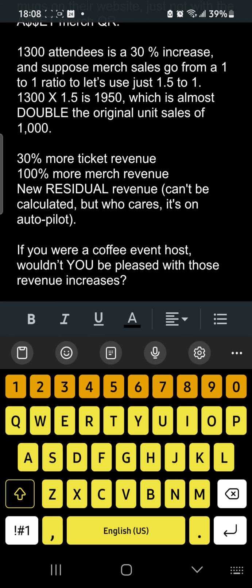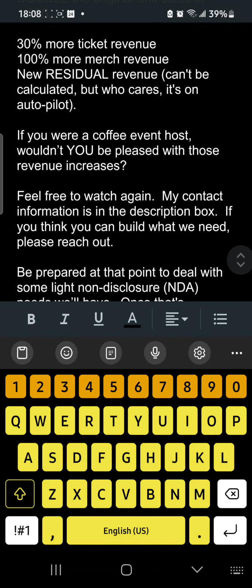We're not going to be able to calculate that right away, but there will be some trends and patterns that will start to surface. Honestly, we really don't care because that residual is on autopilot. It's going to be happening anyway. So if you were a coffee event host, would you not be pleased with those revenue increases? That's where we're headed. That's what we need to have done.